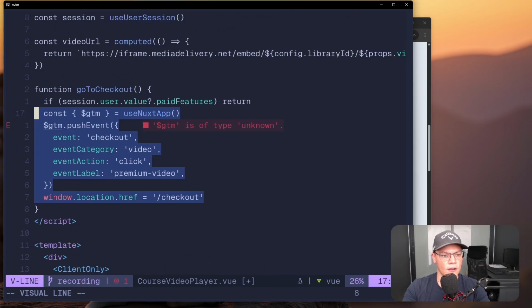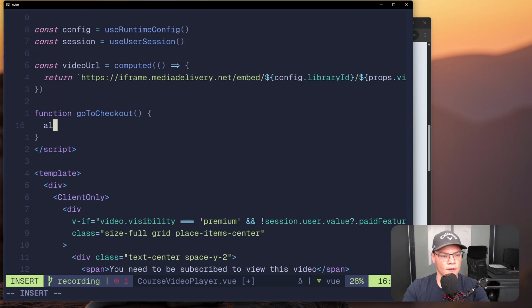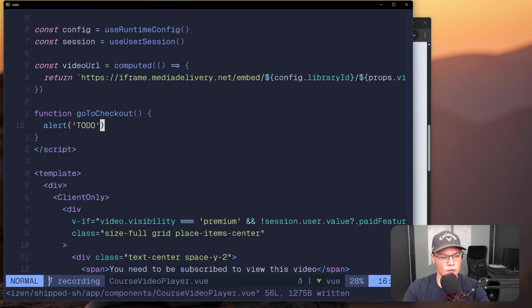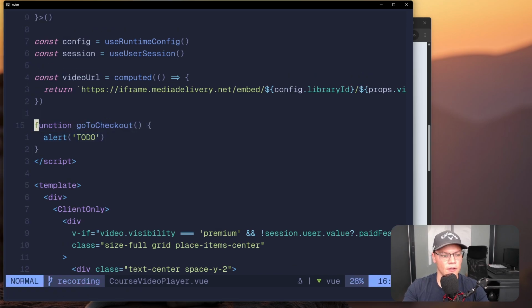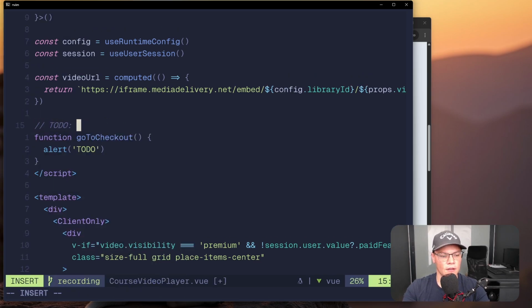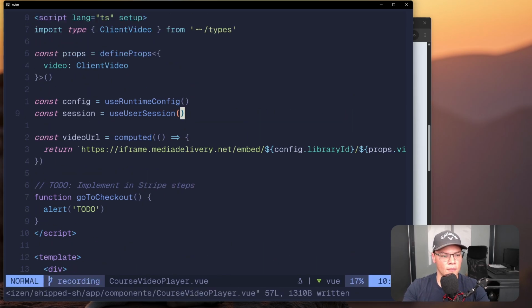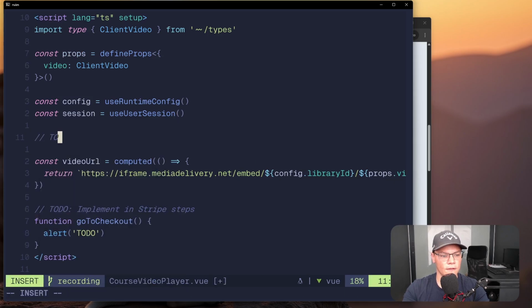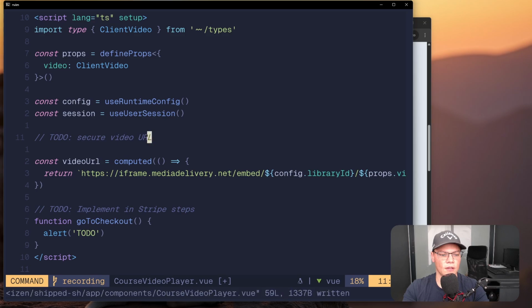And we'll remove this for now, and we'll just say alert to do, because that will be implemented in the Stripe steps. And then we also have to add a to do over here, to do secure video URL. That will be in an upcoming episode.